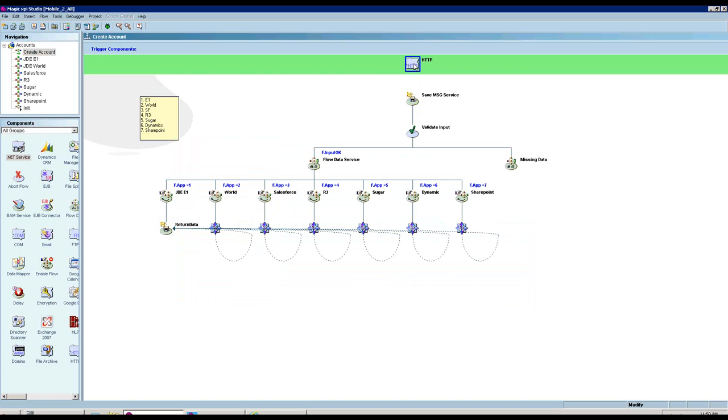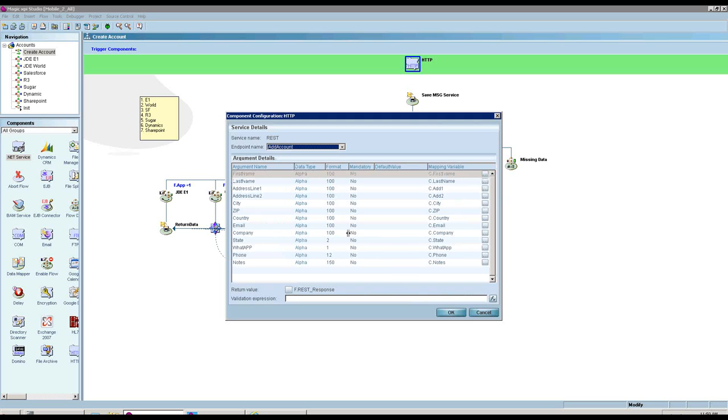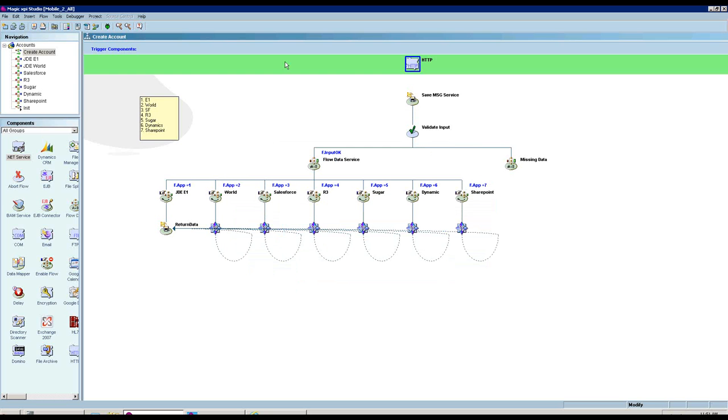Okay, and when this HTTP service is called, it takes from the URL and assigns some variables within our XPI Studio. This is how we're able to pull from our XPA application, our mobile application, and integrate it to our backend systems. So now our HTTP service is triggered.